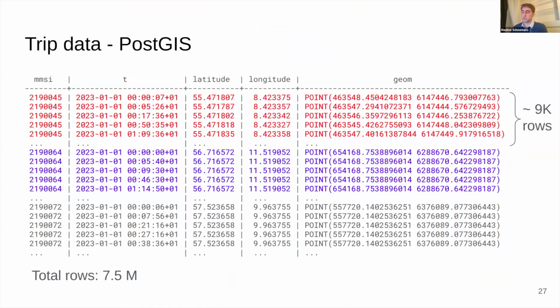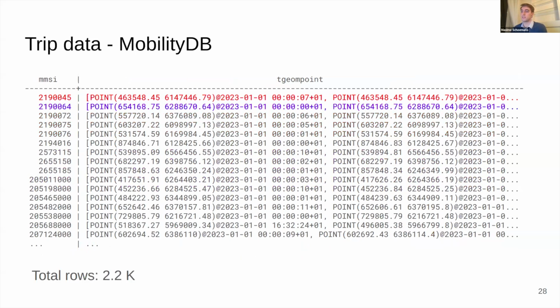So the way they are stored in MobilityDB is the following. Typically, the data arrives as a set of tuples where we have some ID of the trip. In this case, MMSI corresponds to a vessel ID, with a timestamp and then a position, latitude and longitude, which we can create a PostGIS point from. And then all of the tuples that correspond to the same trajectory are aggregated inside a single tuple. And this is how MobilityDB represents trajectories.